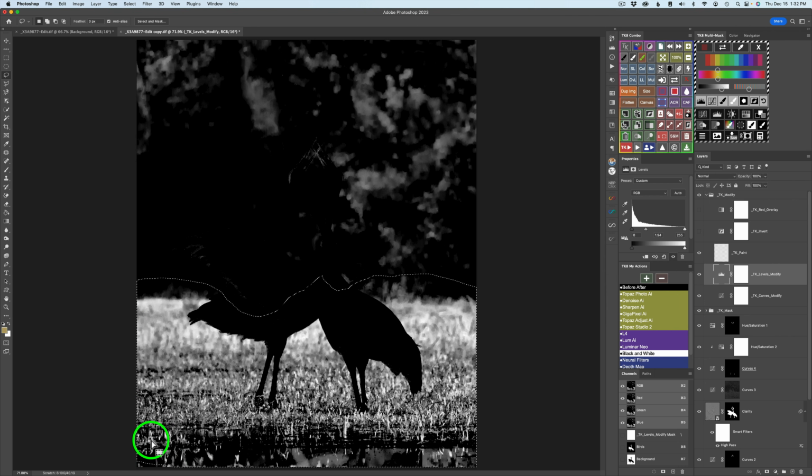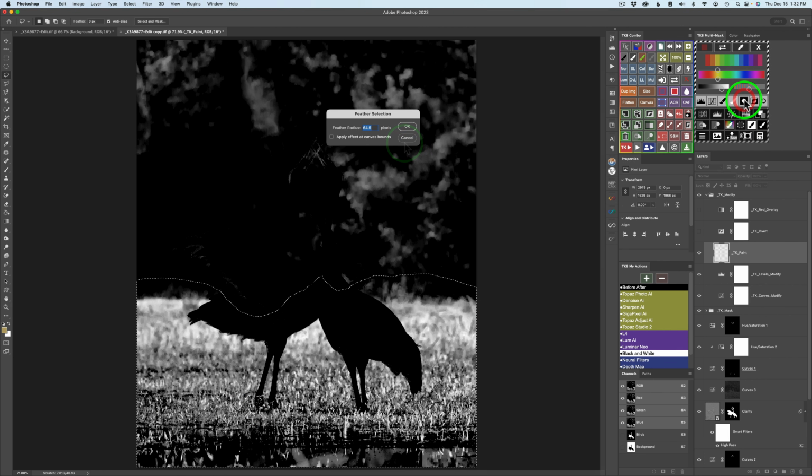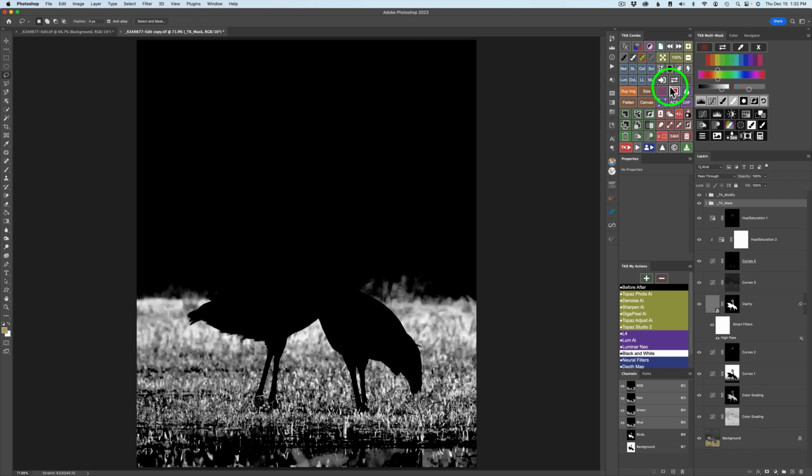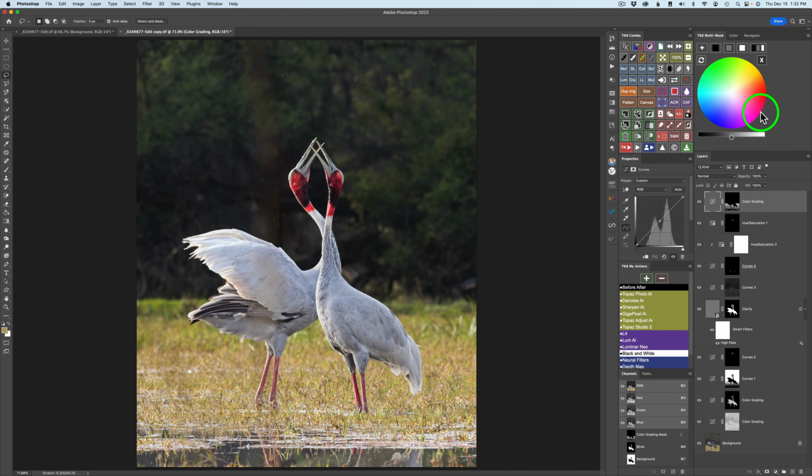Now I missed a little area here. I could hold my shift key down and just lasso around that area like that. Now we got it. Now we can click on the mask icon. We don't need to feather it, so we can just click cancel. And let's output that to a color grading tool. So let's click on the color grading tool icon, and now we can make an adjustment.